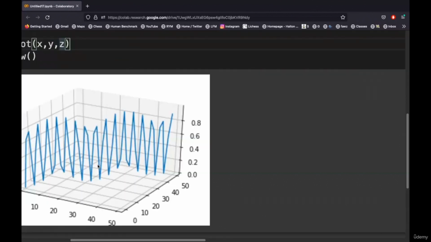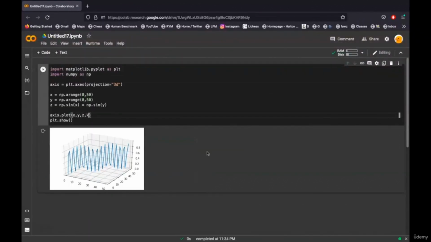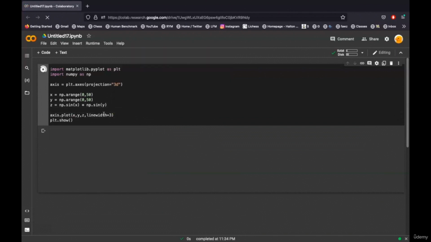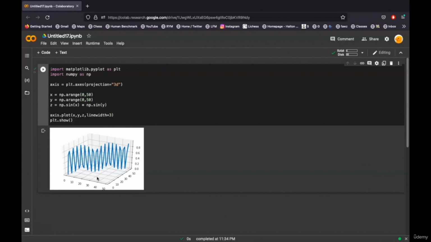I don't really like how thin this is, so I'm going to add in the linewidth, which is something that we've dealt with in the past. We've changed the linewidth before. I'm going to make it equal to 3. I think that's a reasonable amount. Let's take a look. Yep, that looks good.